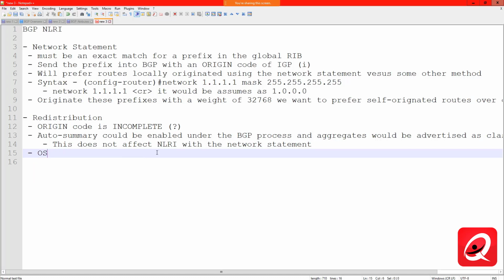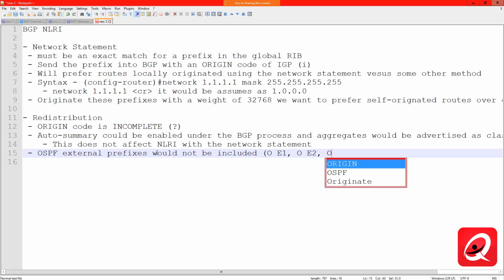OSPF external prefixes would not be included, even if they're part of the redistribution command. So let's say I do redistribute OSPF rather than doing a redistribute connected. All my O routes, my OA routes will be included, but not my OSPF external routes, which would be OE1, OE2, ON1, and ON2. All right, like I said, this is mostly a protection mechanism.